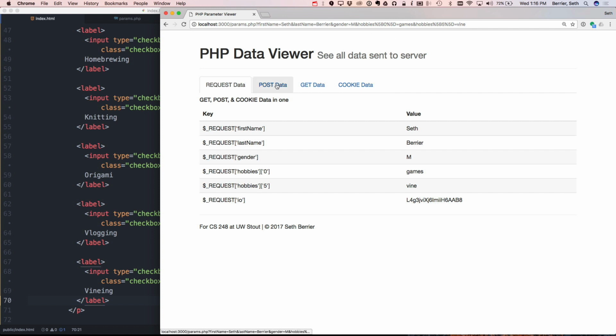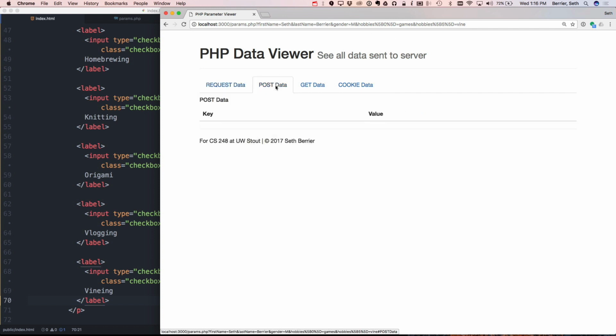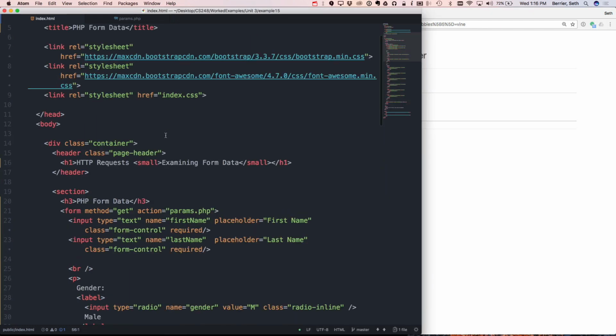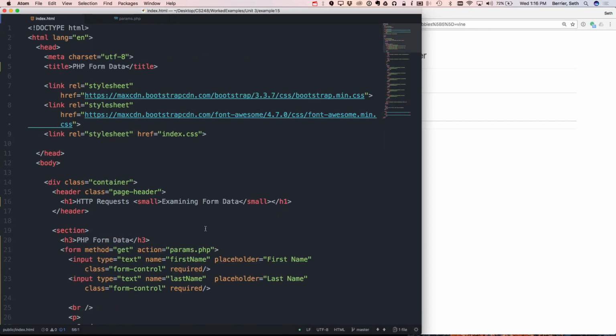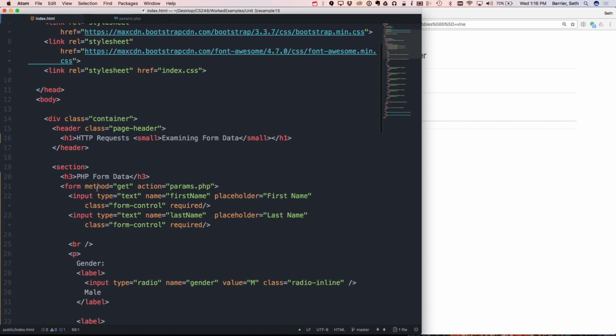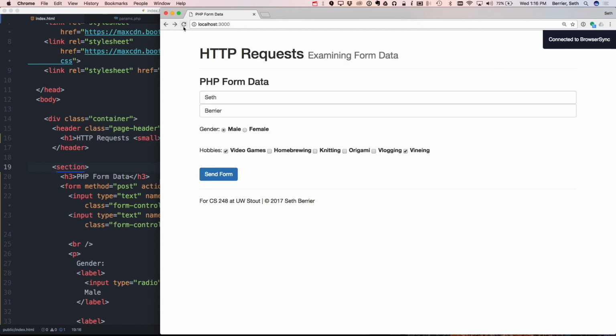Now, post is generally referred to as the more secure way of doing it because then the data is in the body of the request. You don't really see it, not in an average browser. Let's go ahead and switch this. I'm going to switch it over to be post now. All we have to do is go up to the form tag, and where we said get, we're now going to say post. We save that. Let's go back and refresh our page, and let's put some data in.